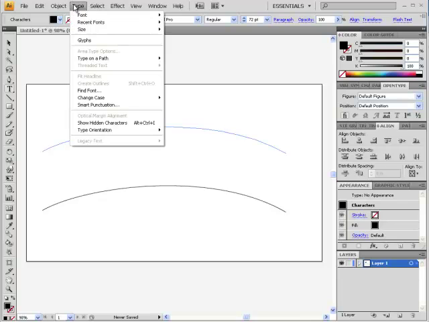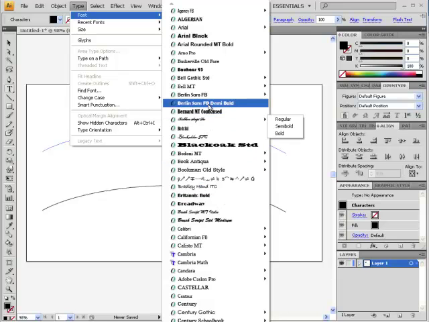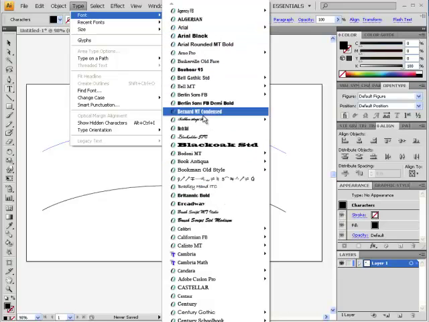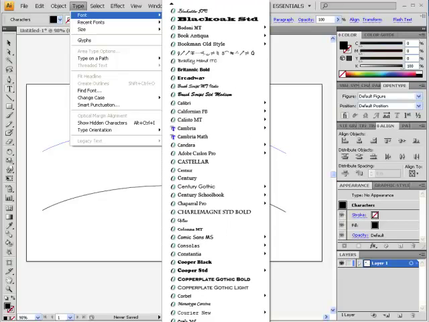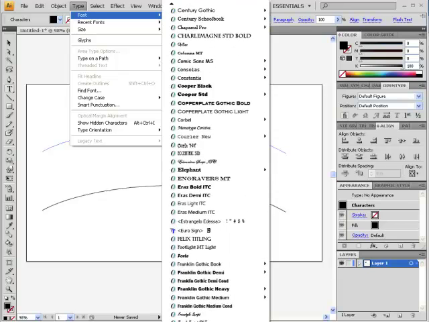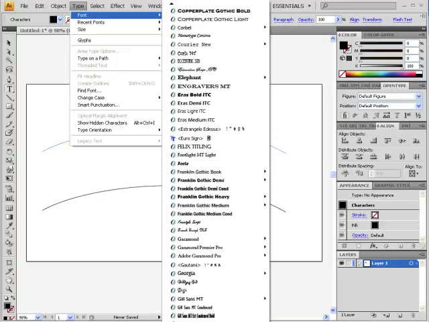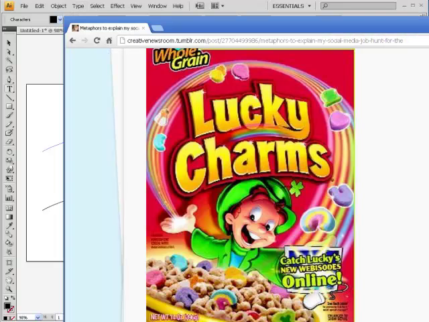And using the type menu in the font section, I'm going to choose one of my favorite fonts. I want something that looks kind of cereal boxy. And when we look at text, we're looking at the difference between serif and sans serif. So if we go back to the Lucky Charms logo, you'll see there's a lack of any curly Q's or dots on the edge, and that's a sans serif font.